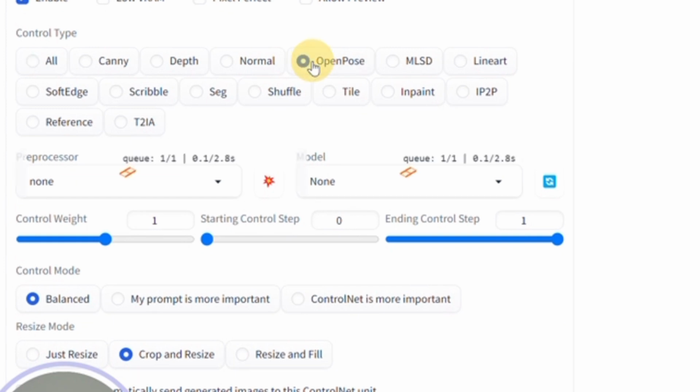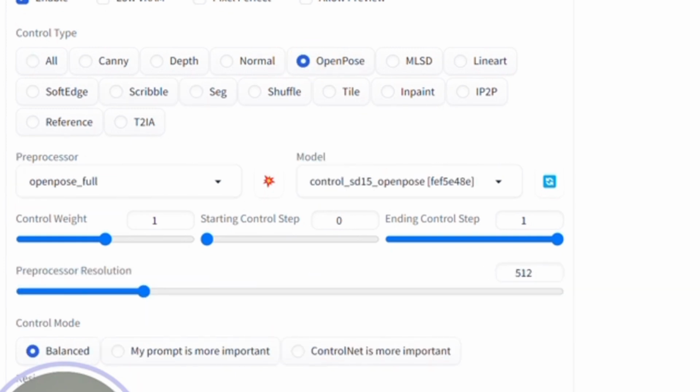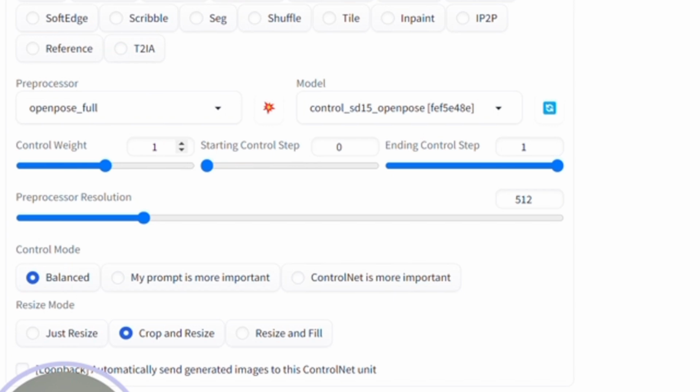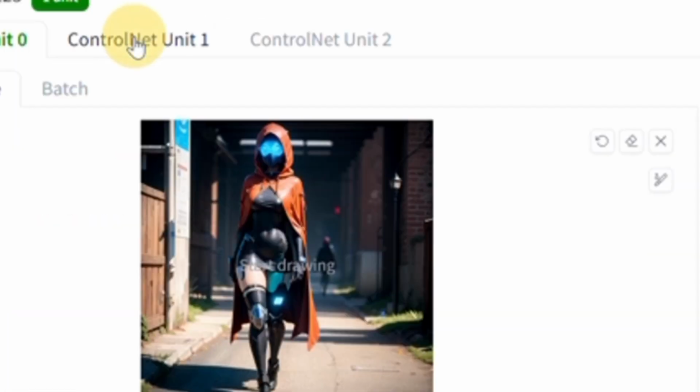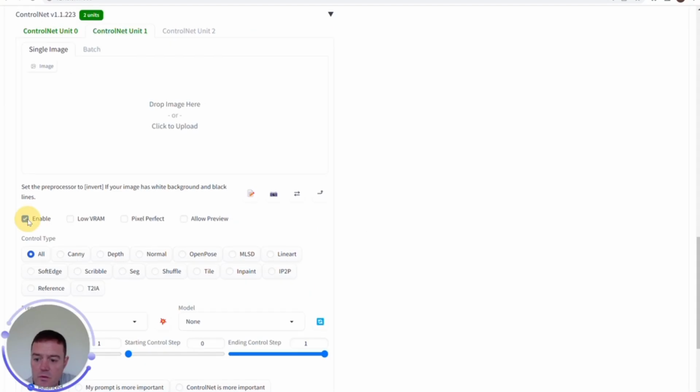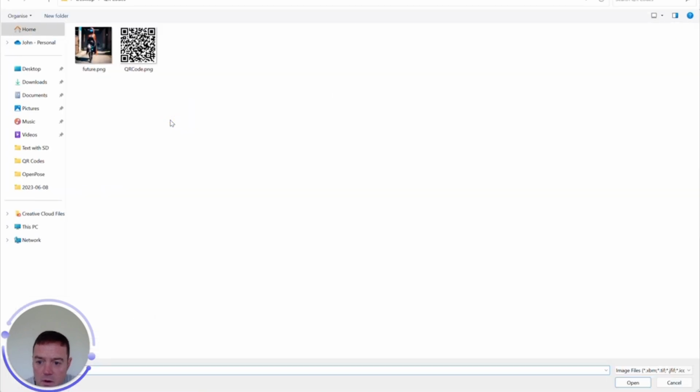We're going to be using the open pose for this one, and the open pose full preprocessor and the control Stable Diffusion 1.5 open pose model. The control weight can be left at 1, the starting control is 0, and the ending control step is 1. We want to resize and fill. We now want to go into the control net unit 1 tab. Again, we want to enable it to make sure that control net kicks in. And here we're going to upload our QR code that we generated earlier.